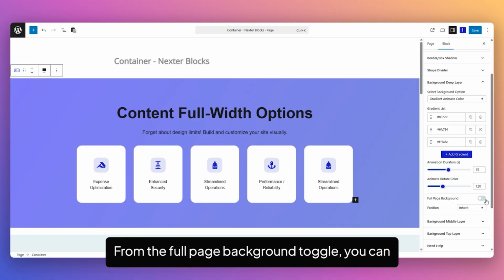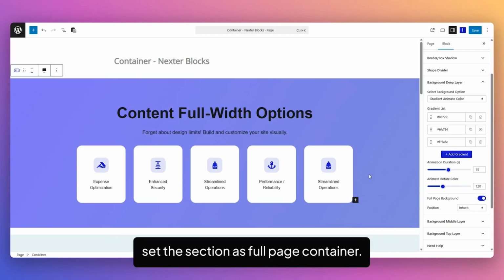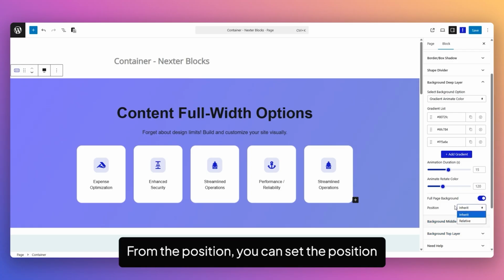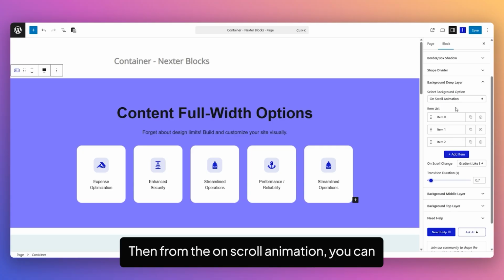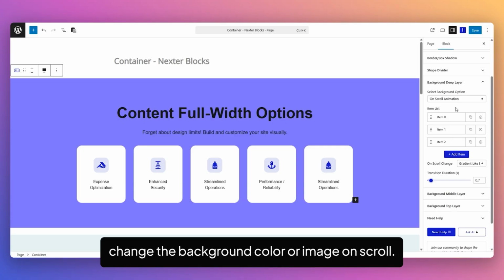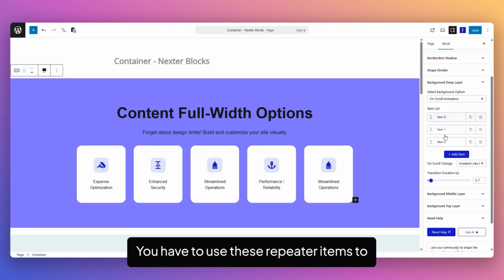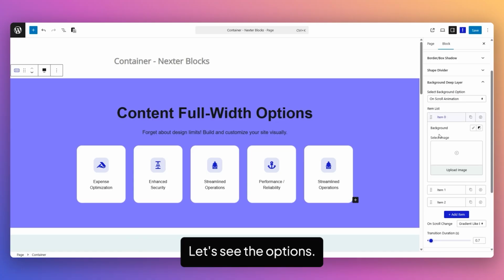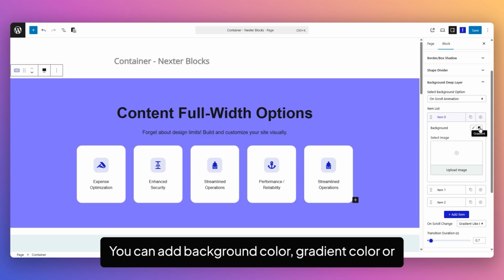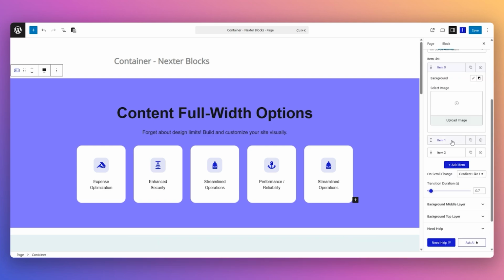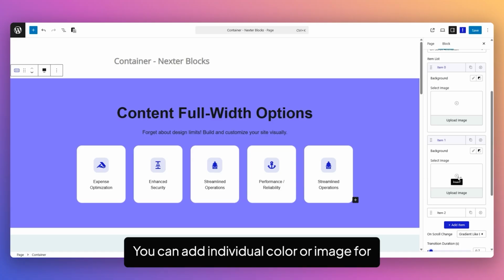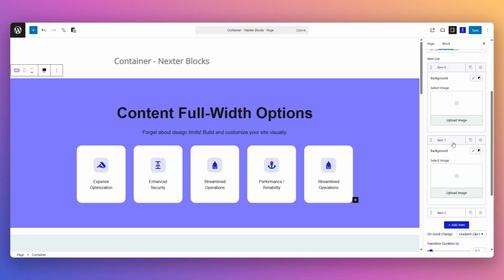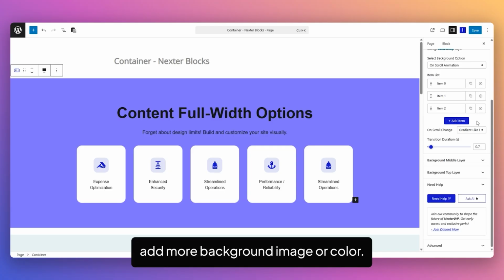From the full page background toggle, you can set the section as full page container. From the position, you can set the position as well. Then from the on scroll animation, you can change the background color or image on scroll. You have to use these repeater items to add background color or image. Let's see the options. You can add background color, gradient color, or you can add an image as well. You can add individual color or image for each item. You can click on add item button to add more background, image or color.